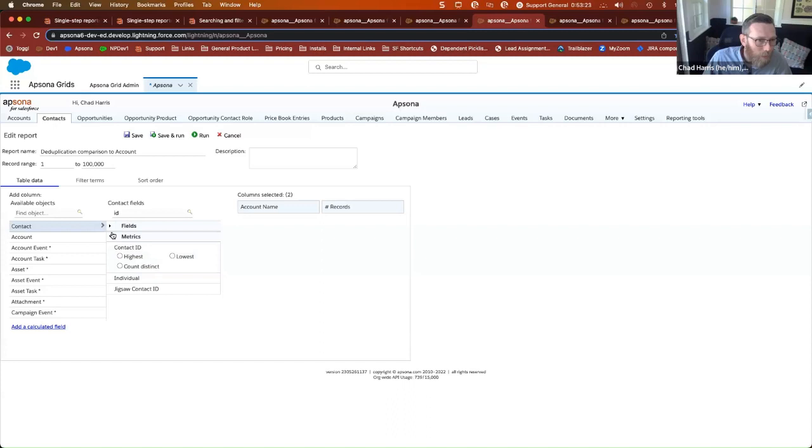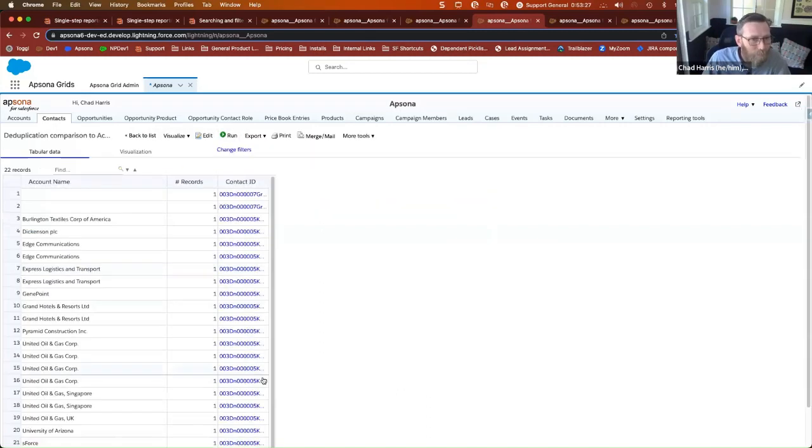Oops, sorry, not a metric field. We're not there yet, Chad. Contact ID, save and run. Now we're getting a whole bunch of rows because there's many contacts per account. So if you want to get every single record that's represented by the filter of the report, the easiest way is ID, but there's other ways, like a name is probably safe in this case, depending on the quality of your data.